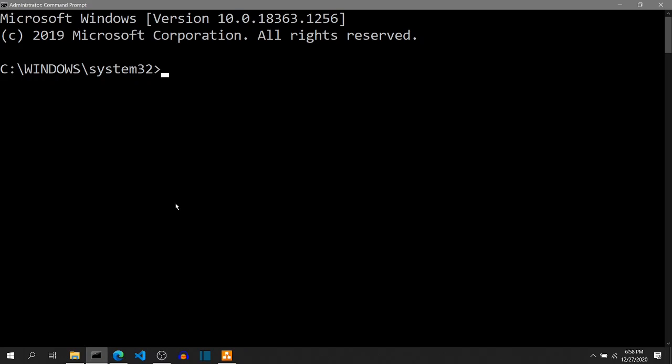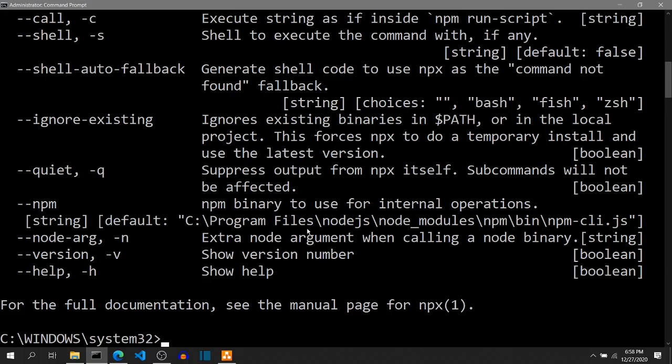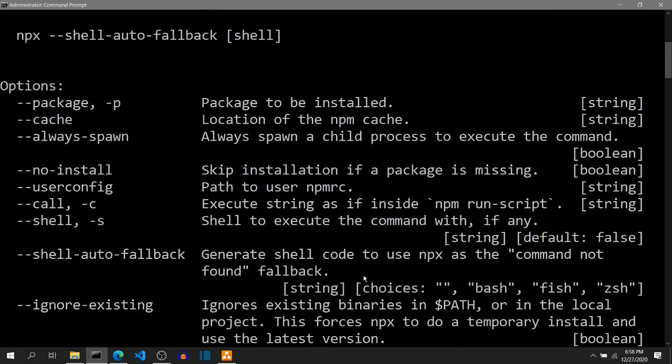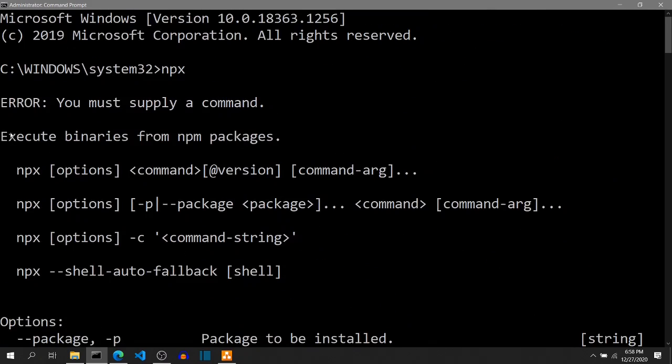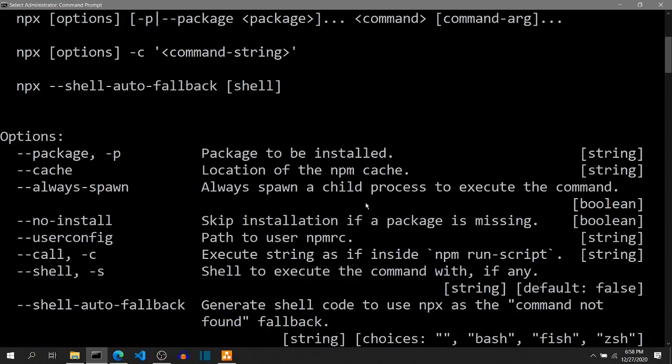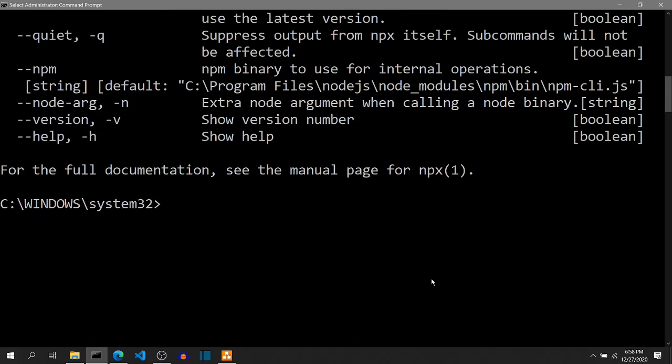For checking whether you have installed Node.js properly or not, you have to type npx and press enter. We will be using the npx command in some time. So yeah, npx has thrown some error, but now it is clear that we have successfully installed npx.